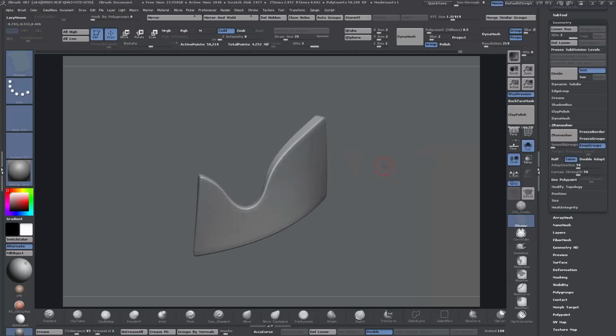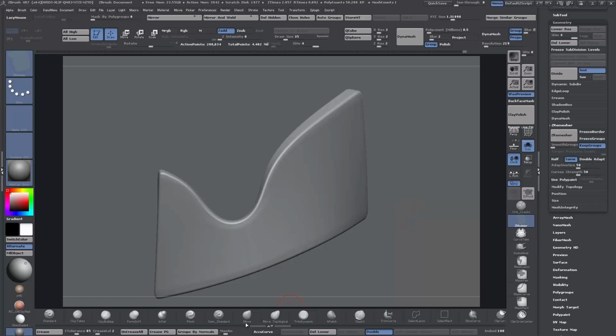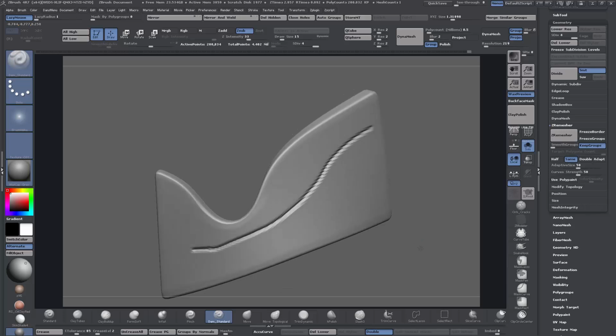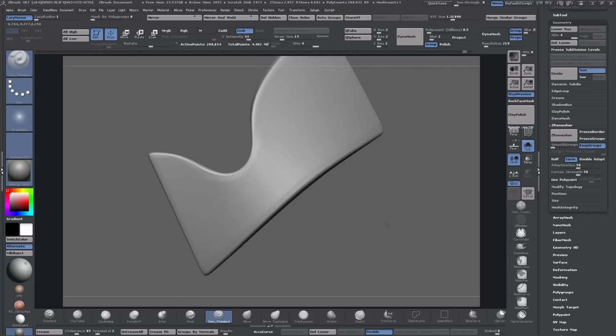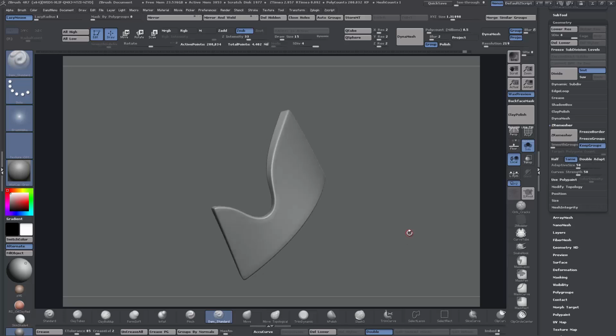So the good thing about using ZRemesher is that now we have nice smooth geometry. I can see there, we're only at 200,000, and it's quite clean in comparison to what it would have been. So that is it for the topology brush. Next I'll show old school ZSphere topology, which is still very, very useful for more complex kinds of shapes.